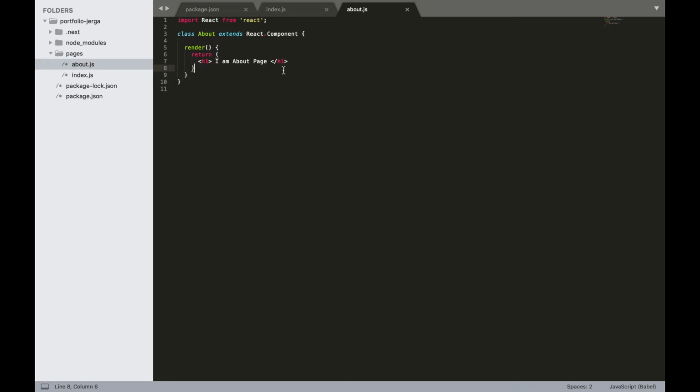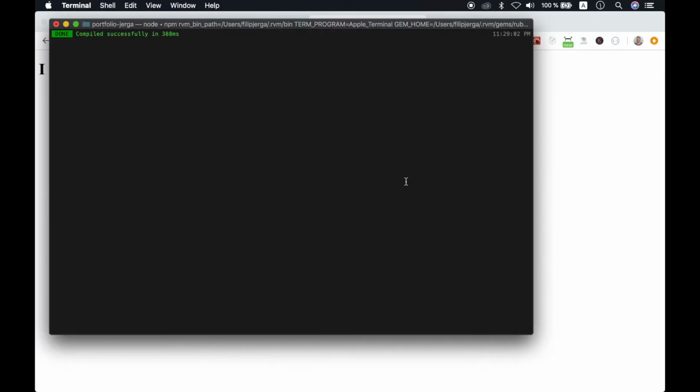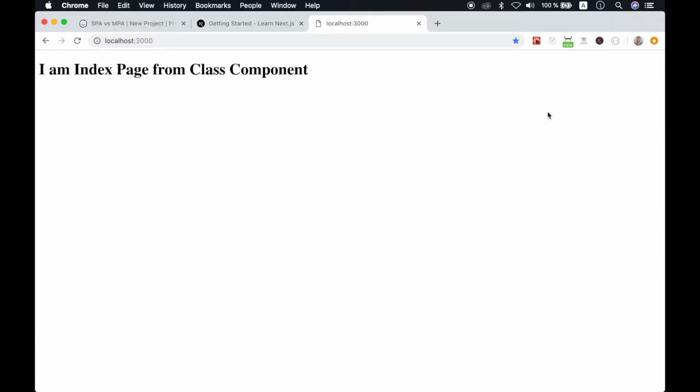I hope you are done with your assignment. It wasn't that hard. Now we have an about page, and now it's time to use this page. So make sure everything is saved. You can check your terminals to see if you don't have any errors here. You can navigate to your browser, and now we have here the index page.